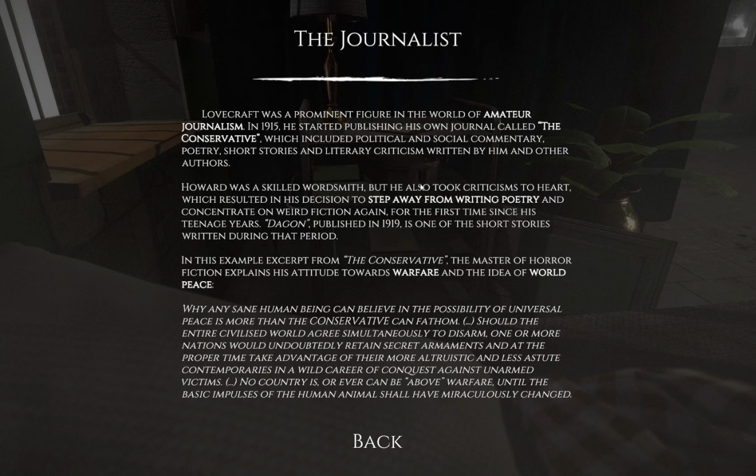On Discord it looks really small, but on mine it doesn't look small at all. In a wild career of contest against the unarmed victims, no country is or ever can be above warfare until basic impulses of the human animal shall have miraculously changed.